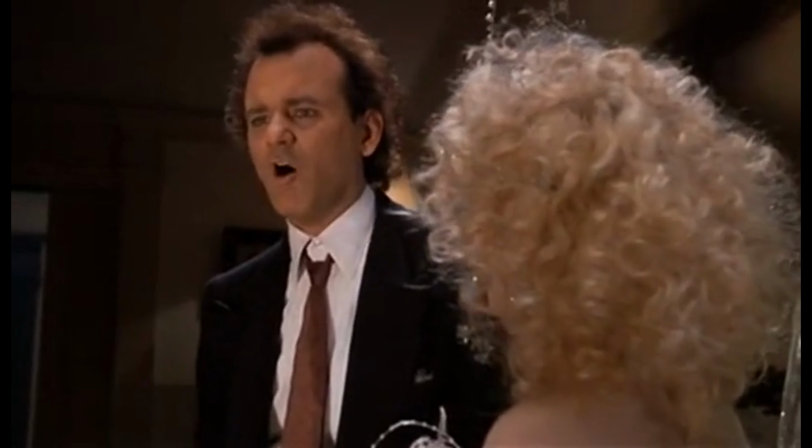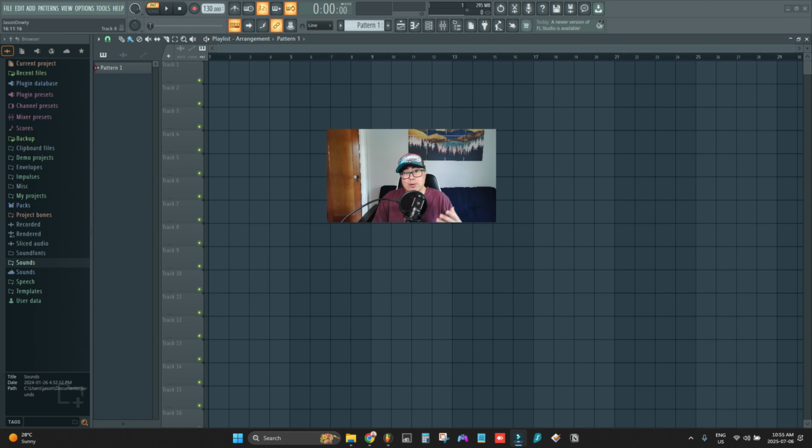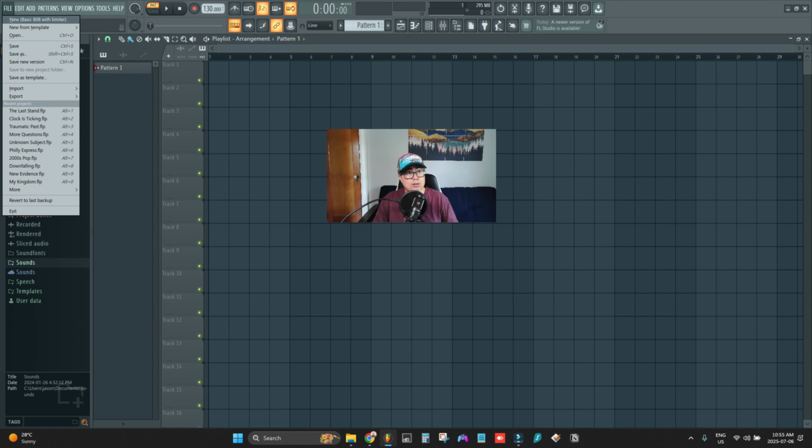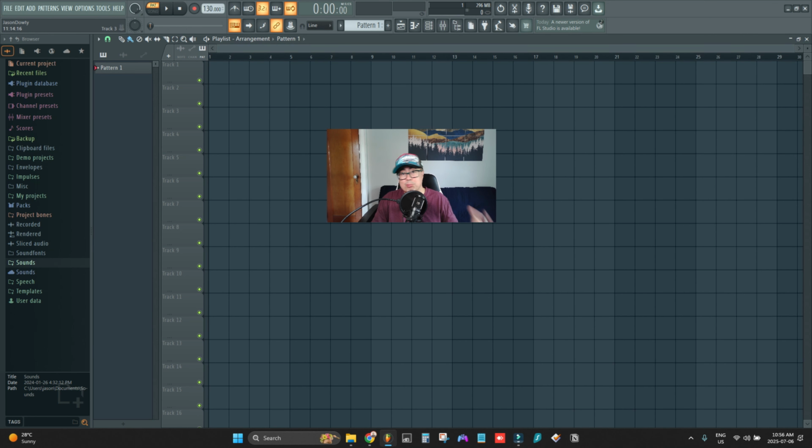This is so easy. This is what FL Studio looks like in a blank session. If you've opened it and it has a demo loaded, all you have to do is go to File and go to New Basic 808 with Limiter. Click that, and it brings up a blank session that looks like this. We're going to be covering the 4 main tools in FL Studio and what each one of them does.